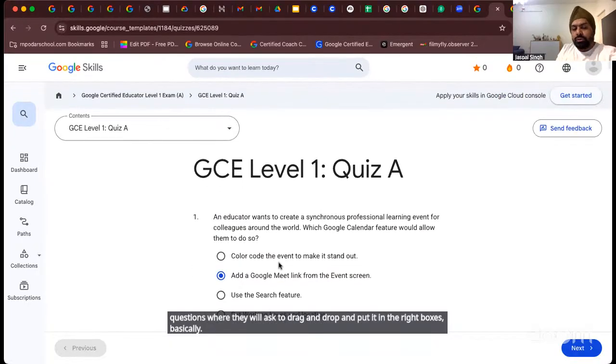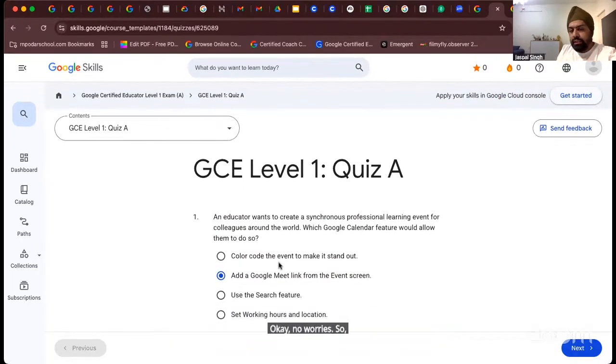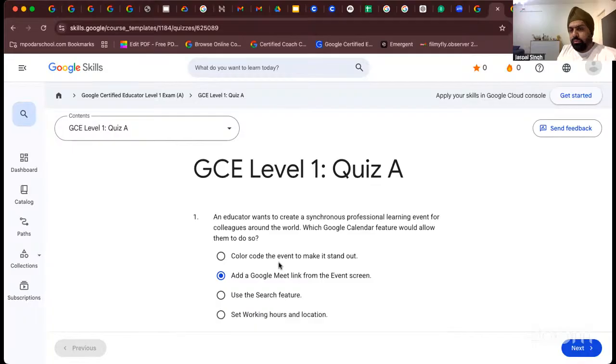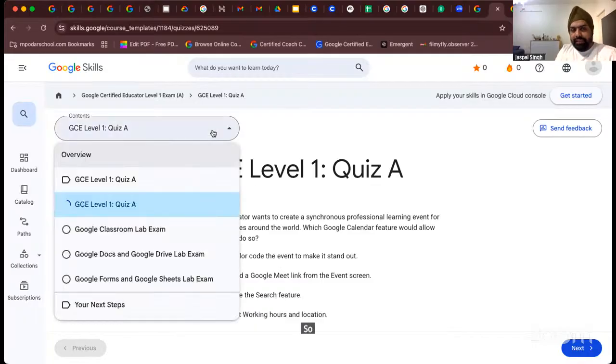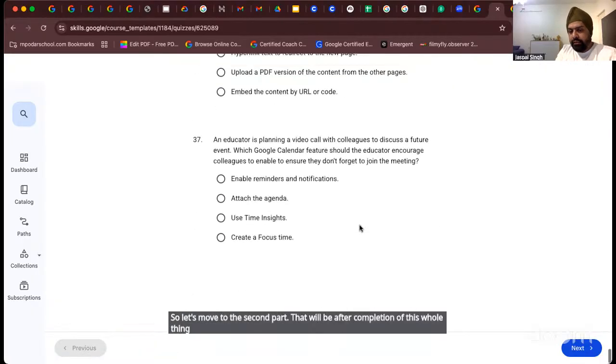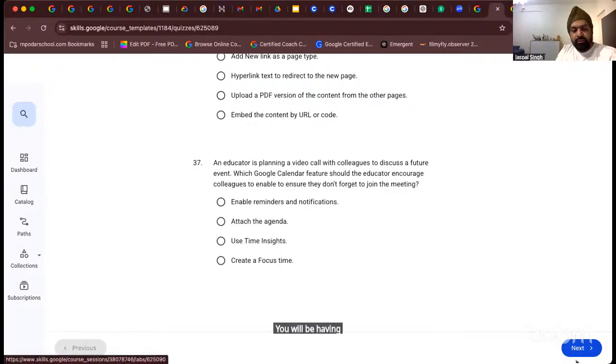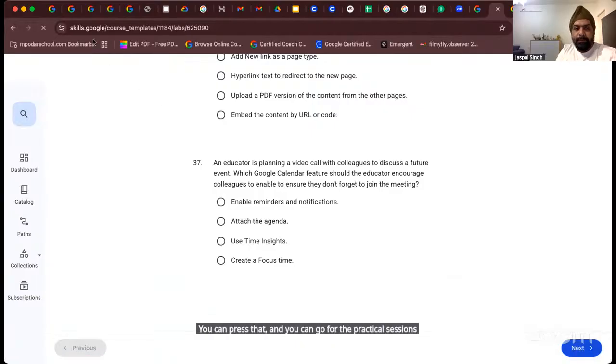Okay, no worries. I hope part 1 is clear to you. This is MCQ questions. I don't think there's anything else to be explained. Anyone is having any doubt here? No. So let's move to the second part. That will be after completion of this whole thing. At the end, you will be having a next option here. You can press that and you can go for the practical sessions in this case.